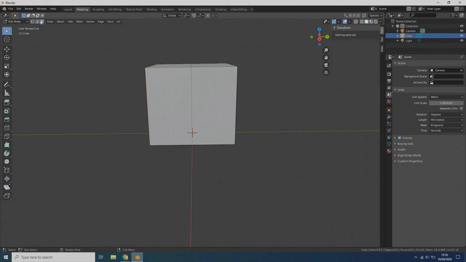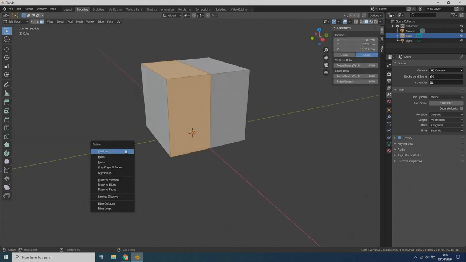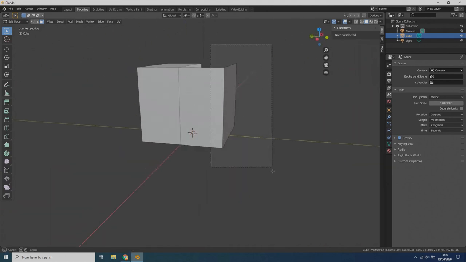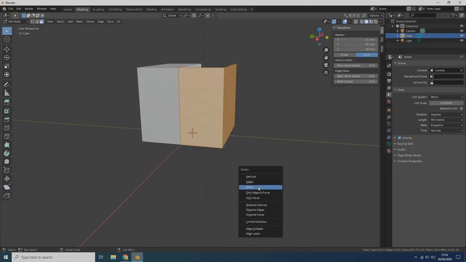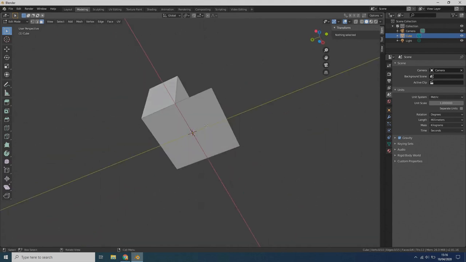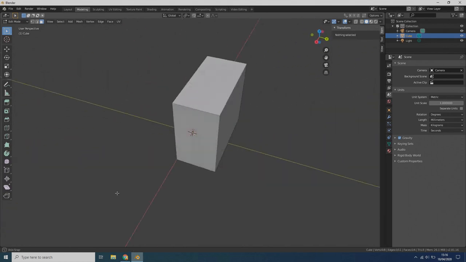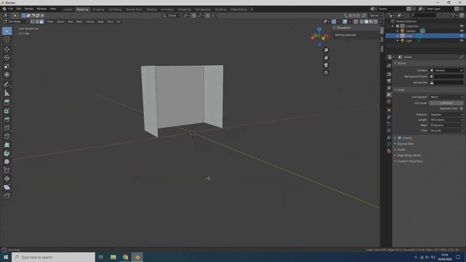Okay, B for box select. Oops, sorry, go to face selection mode again. B for box select. And hit delete to remove the faces. I'm also going to go ahead and delete all of the bottom because we're not going to need that. And we should be left with this shape.